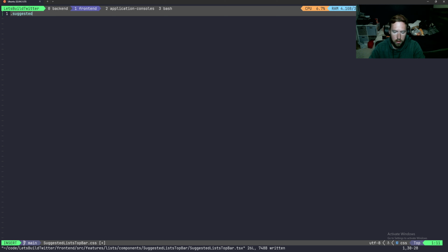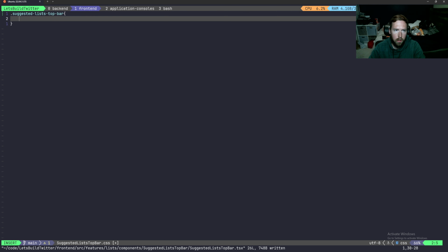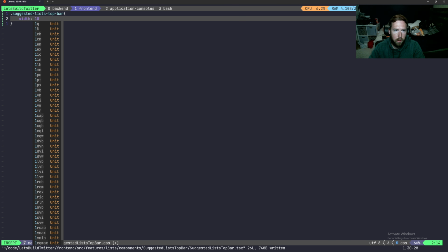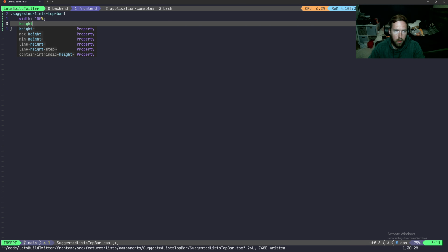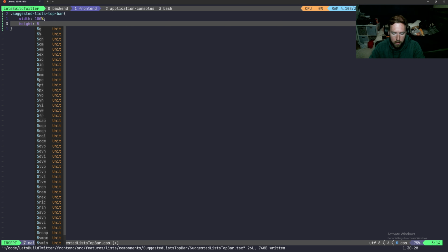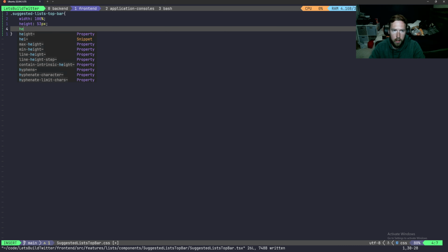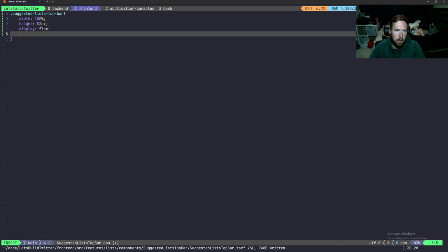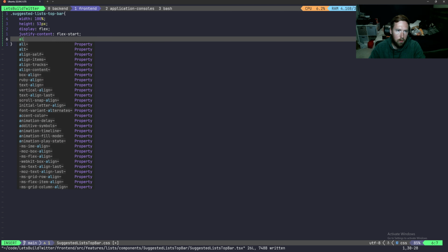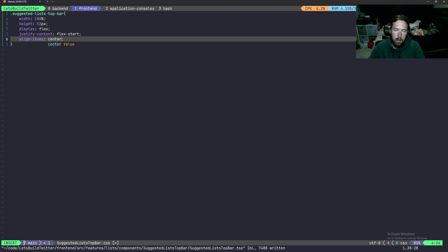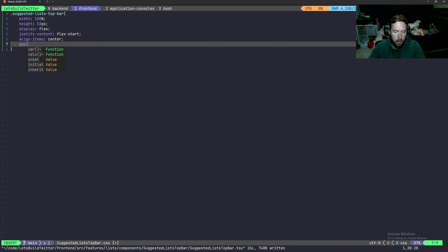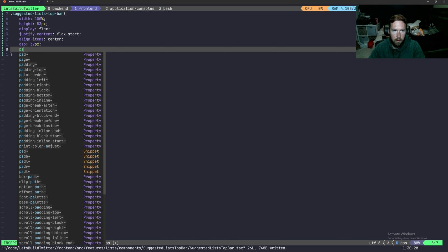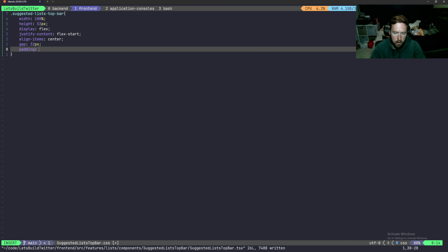Inside our CSS, we're going to start out with suggested-list-top-bar. Inside our top bar, width will be 100%. Go ahead and set the height, and this is going to be 53px. We'll have a display of flex with justify-content of flex-start. We'll align items in the center, and then we're going to have a gap of 32px. We'll also have a padding of 8px.